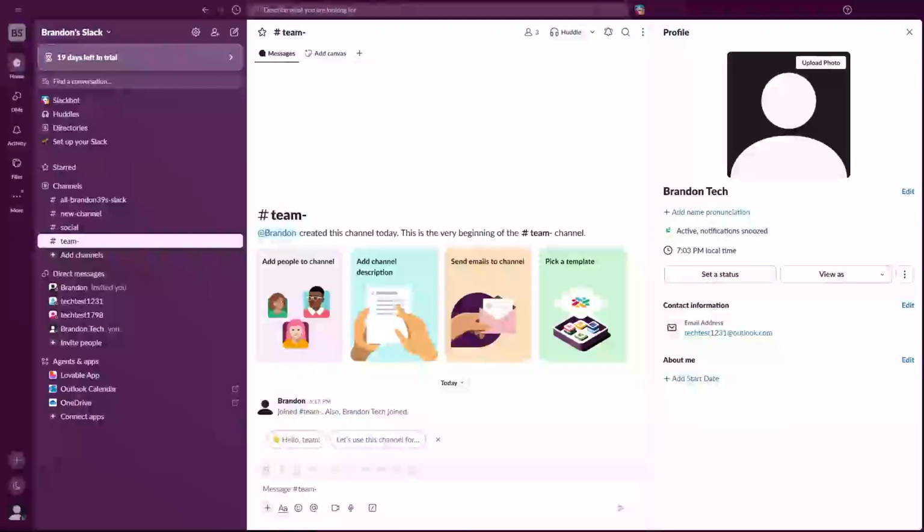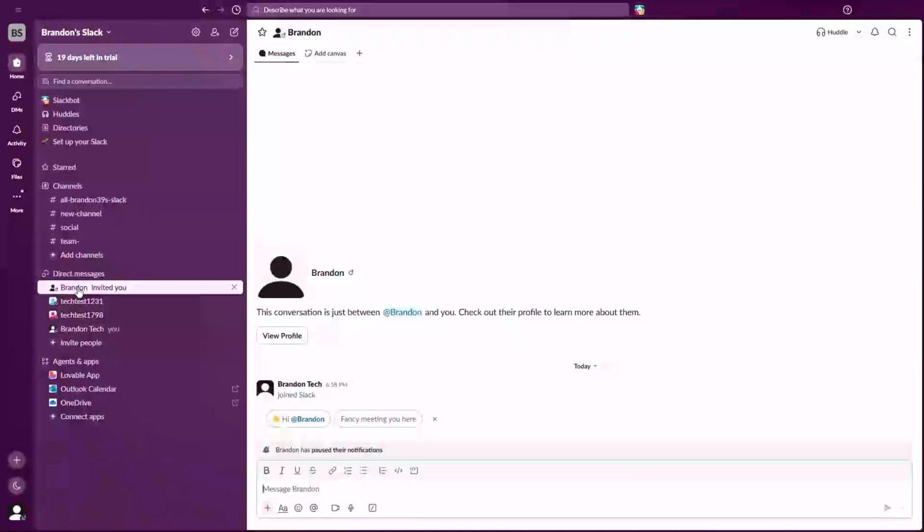First, open Slack on your desktop or in your browser and make sure you're in the correct workspace. On the left-hand side, you'll see your list of direct messages. From there, select the person that you want to block, or in this case, hide. Just click on their name so that the conversation with them opens in the main menu.